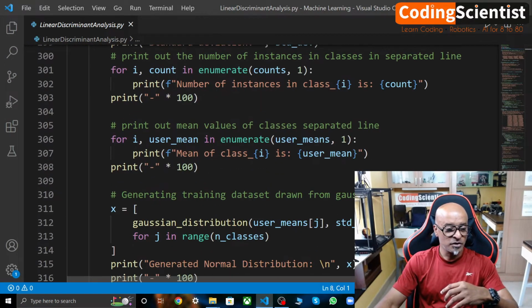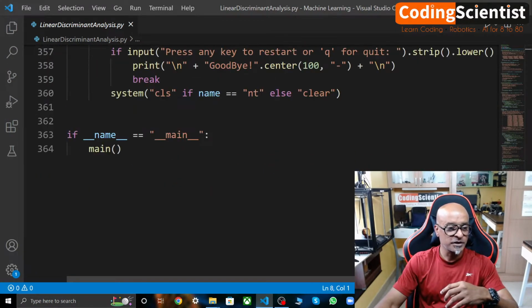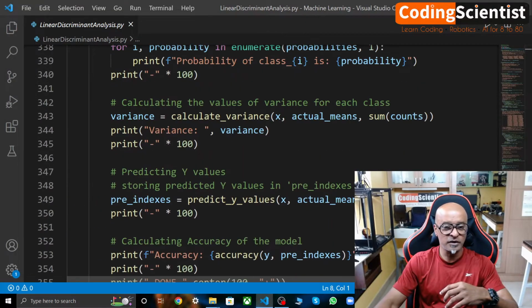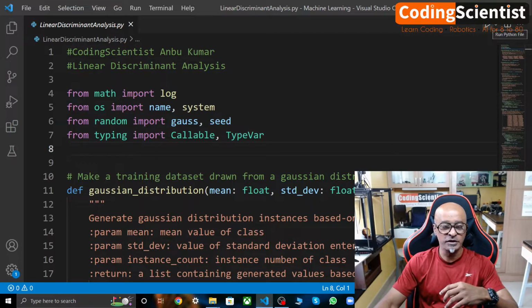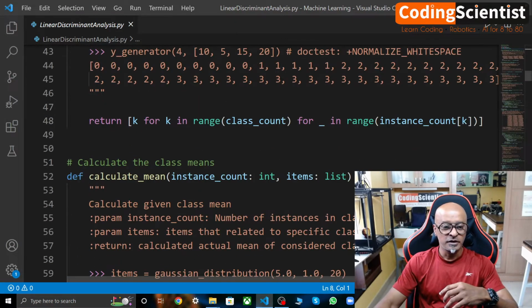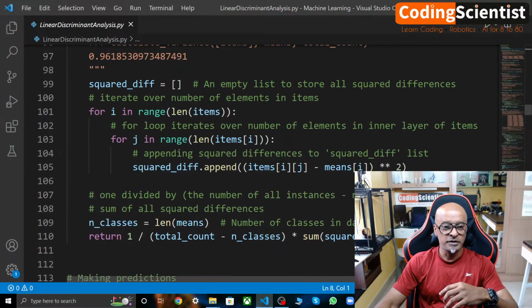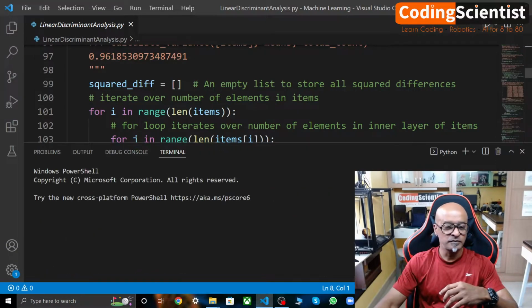So this is about, let me just check, about 364 lines of code. And now let's execute this code and see what happens. Let me just run this code.